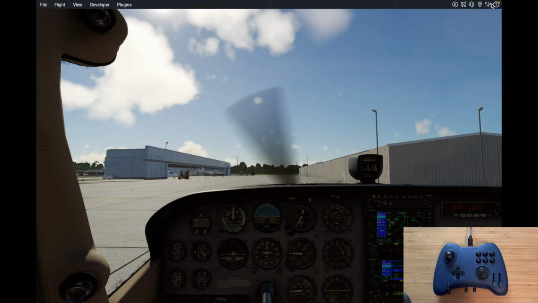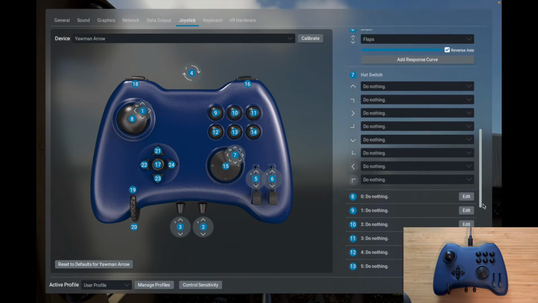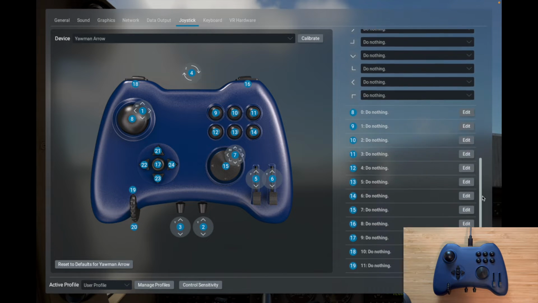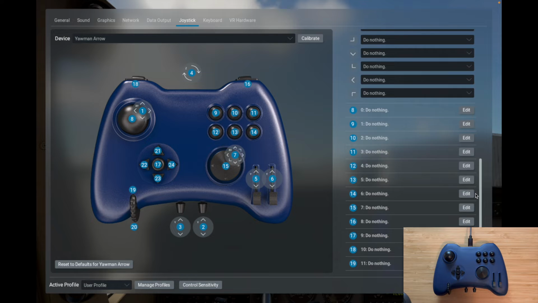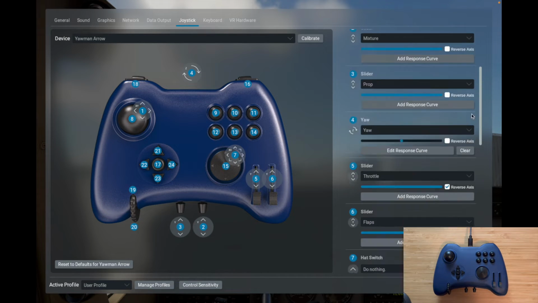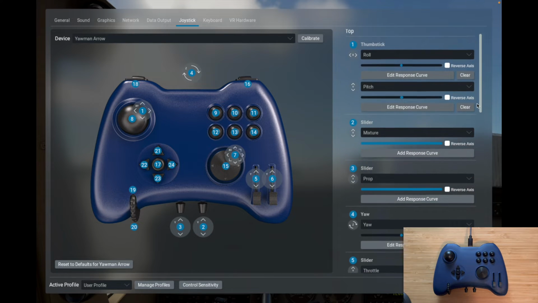Now, you'll notice that when I go into the control panel, all of the buttons no longer have assignments. They're all labeled Do Nothing, including the hat switch, which is also considered a button. We left the axes alone. There is a command to clear the axes, but we'll talk about that later.